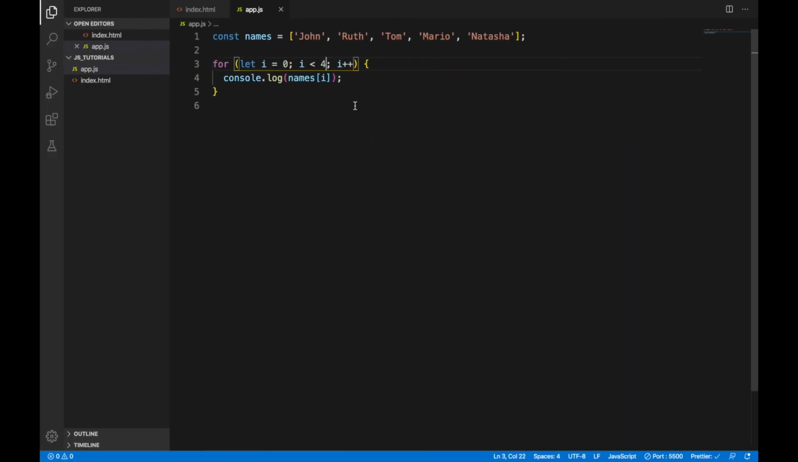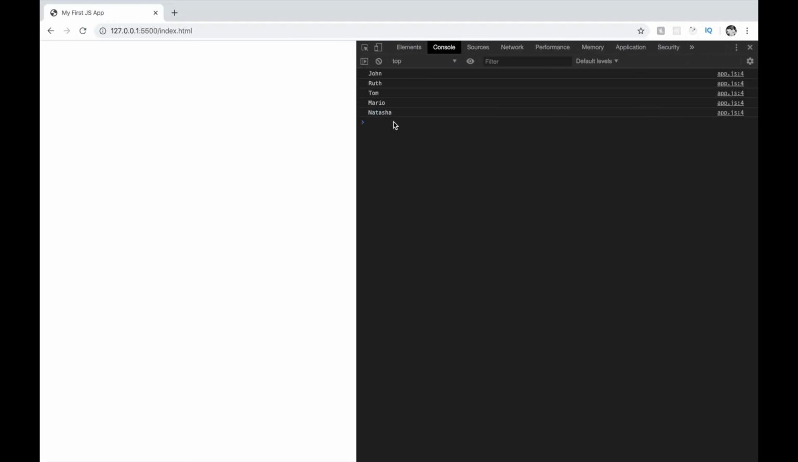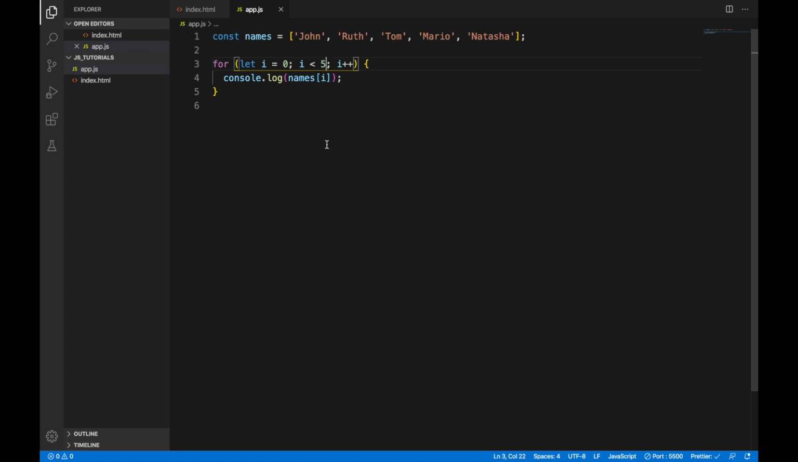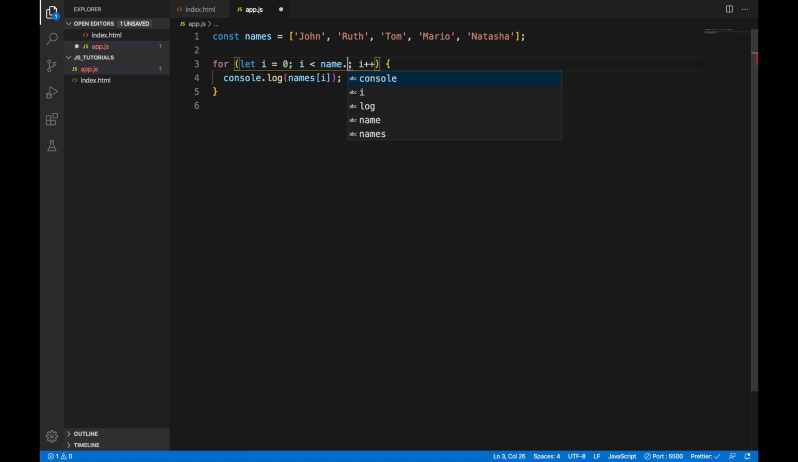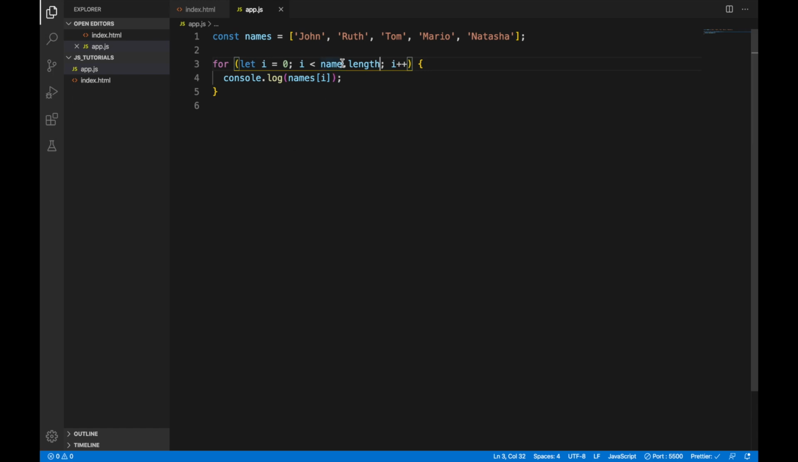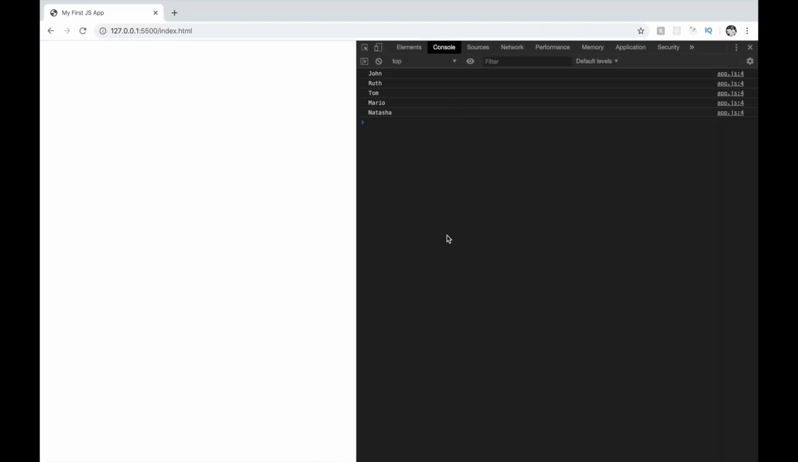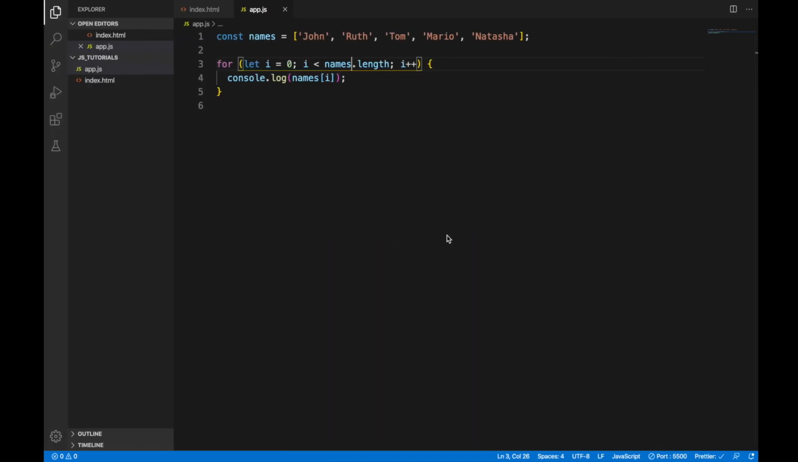0, 1, 2, 3, 4. We're going through it 5 times. So all our names from the array appear here. Now to avoid errors in which, like I just did, you did not know exactly at which point your array would end, you could use a property of an array, names.length. And save that. This is supposed to be names dot length. We'll save that again, and we can see we receive a list of our names.